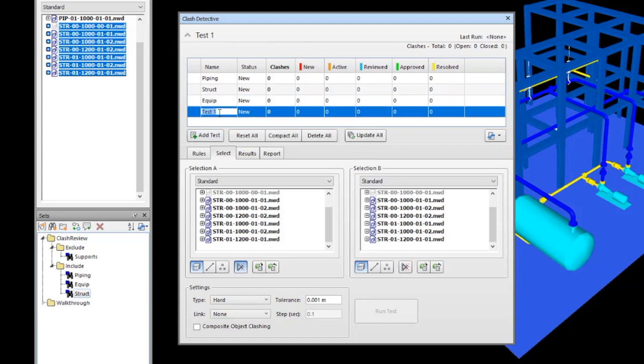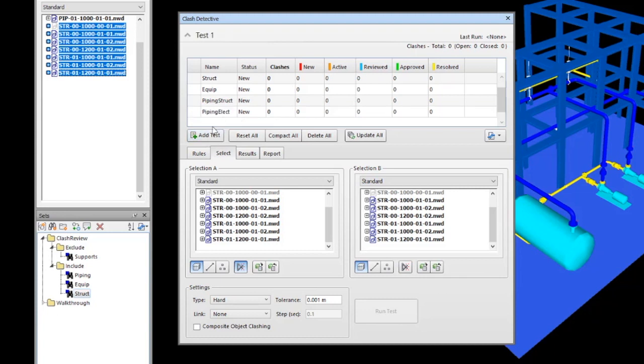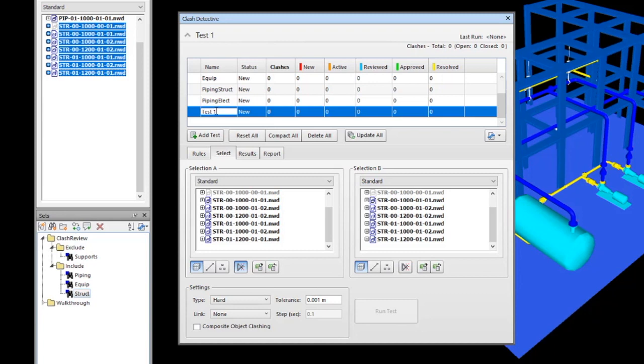Now we'll be testing for interdisciplinary clashes. So we add a new test, and we call it Piping Struct, Piping Elect, and lastly, Struct Elect. The reason I use this naming convention is because it works with the Clash Management Suite that allows you to edit clashes inside AutoCAD.